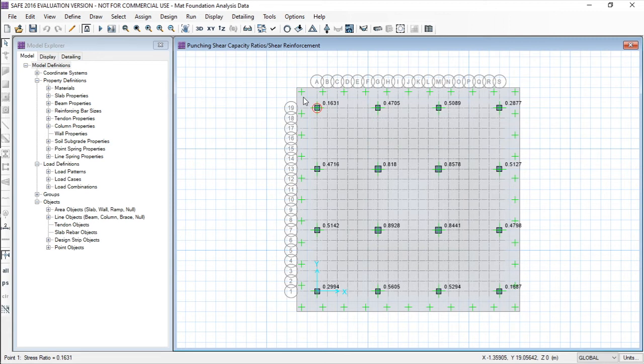And if the value is greater than 1, that means the structure is not safe against shear, so we have to redesign it. So all the values given here are less than 1, that's why the structure is safe against shear. Now this value we can also see from here.